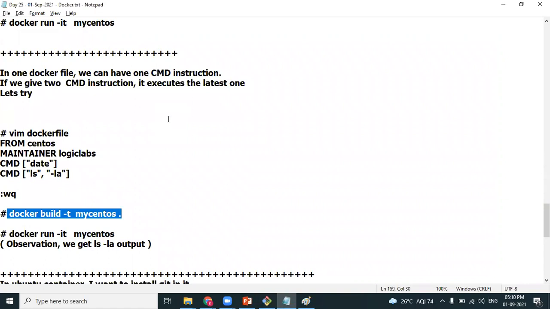Vasant, I have modified the Docker file by adding one more instruction. As I have modified the Docker file, I am rebuilding the image. When you rebuild the image, as the image name is the same, the old image will be replaced with the new one.